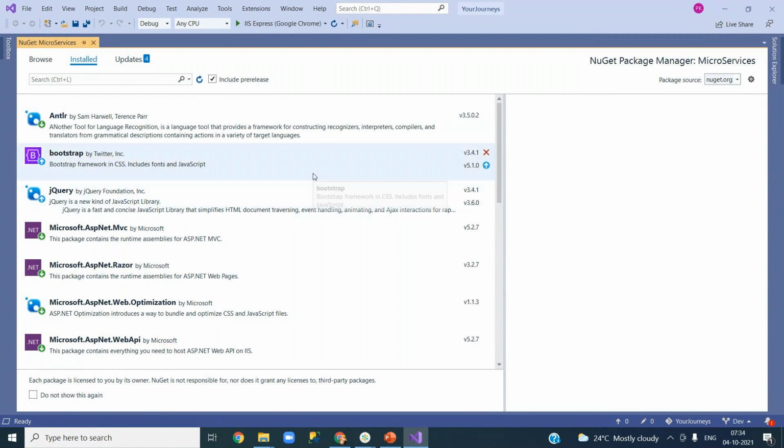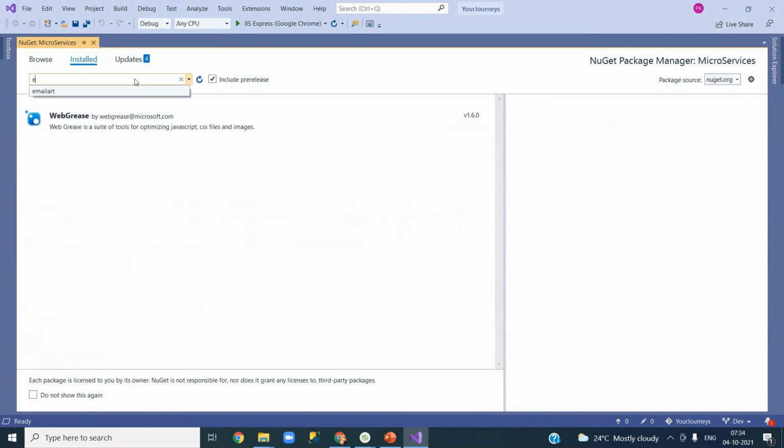Now let us say I want to use something email related, as a developer. So as a developer, I'll go and search if there is any email related package. Sorry, I am searching in the installed tab. Click on Browse.